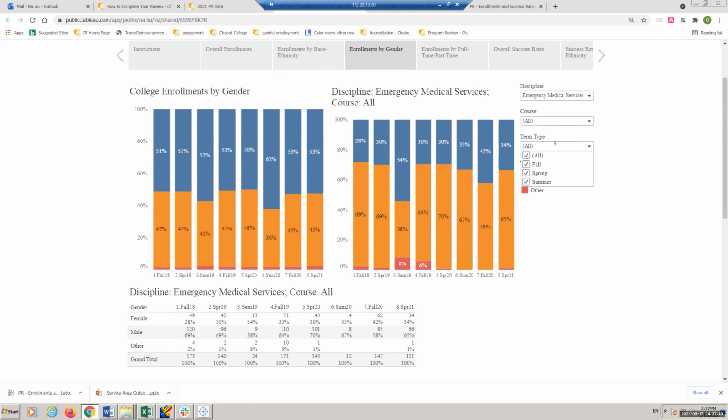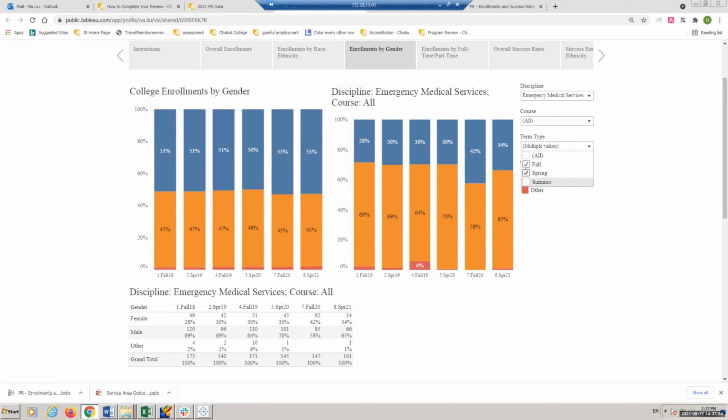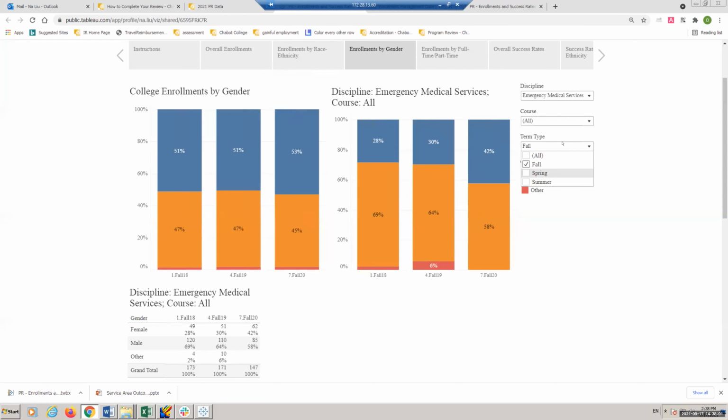And then for the term type, we provide three types. And generally speaking, as you might already know, summer demographics can be very different from fall and spring. So we recommend that you uncheck summer. And to make data less messy, we can also just check fall trends first. If you look at this comparison between EMS and college trends, you can see EMS has more males represented than the whole college.